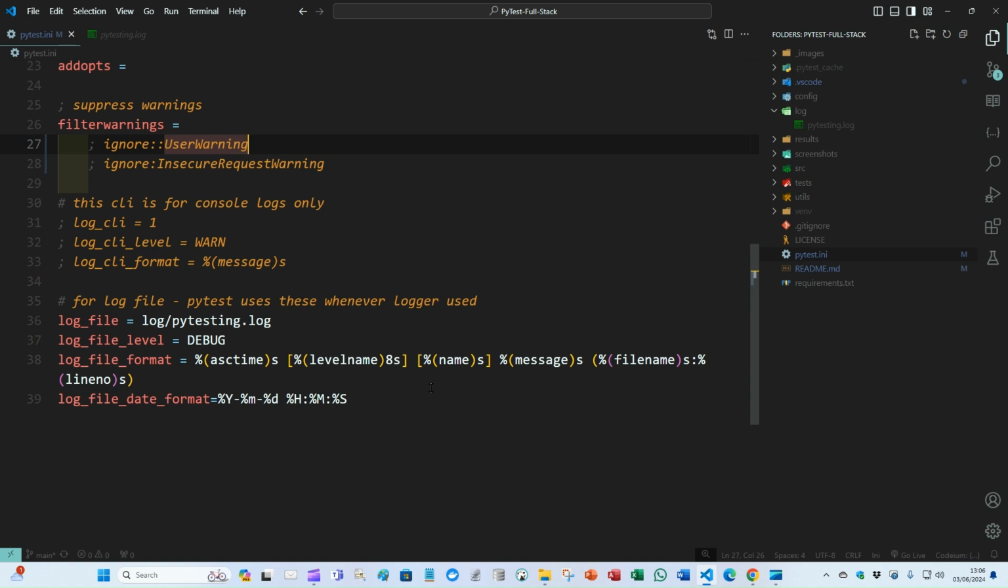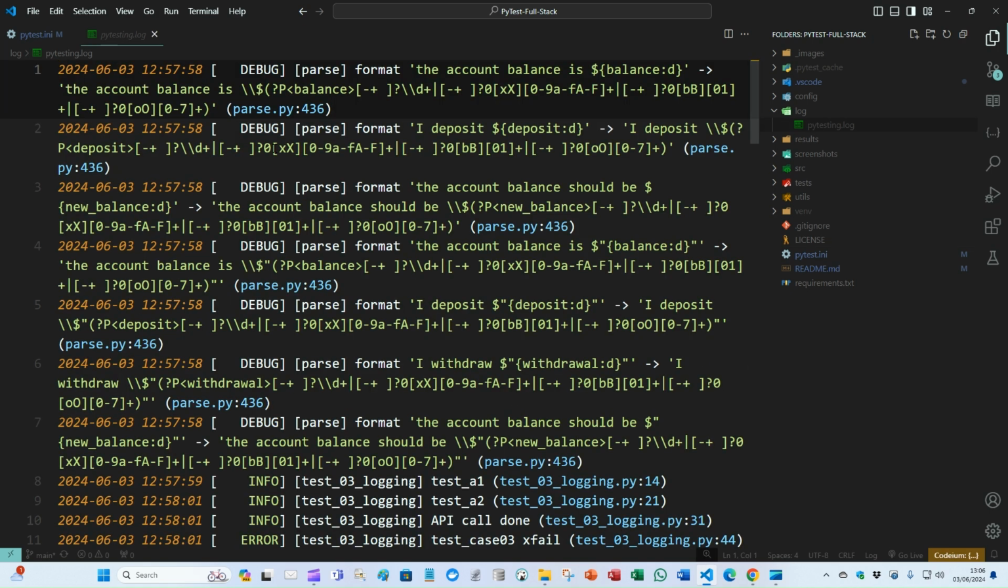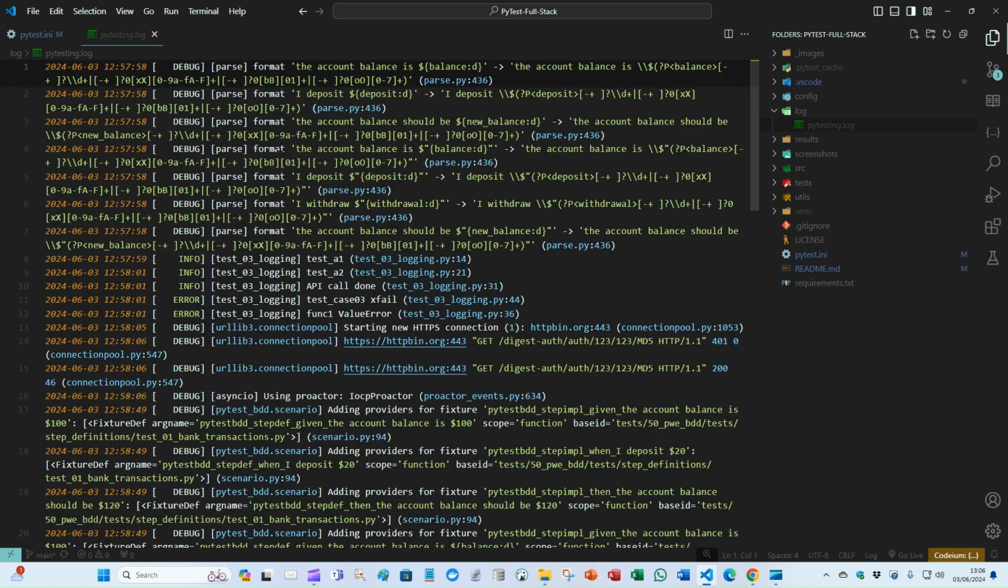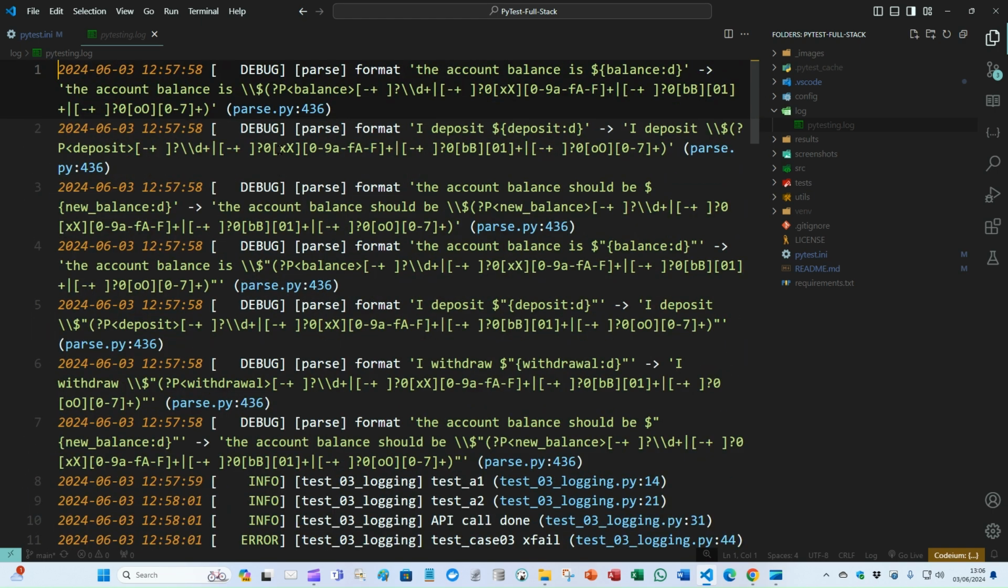And if we look at pytest.ini, we're printing out the date time, the level of logging, whether it's debug, info, warning, etc., the logger name, the message that we pass, the file name and its line number, and then we have the time, date, format. So as you can see, that's what we get here. If I scroll down, you can see it more in format there.